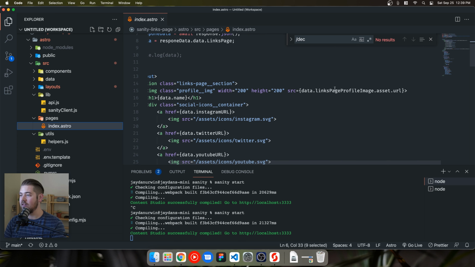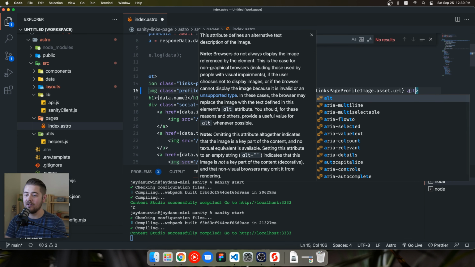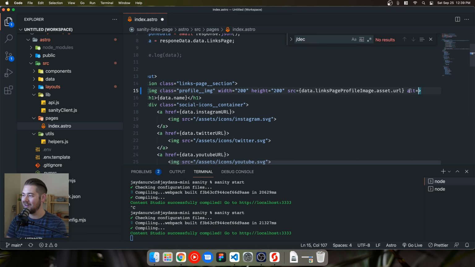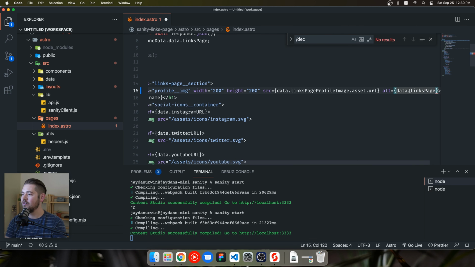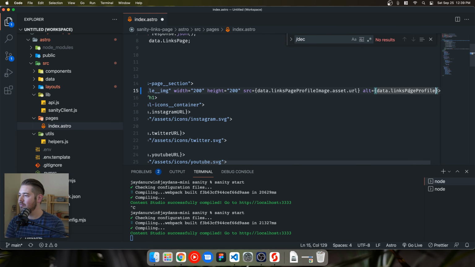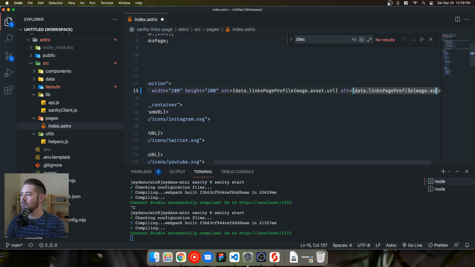And remember I said that the alt link or the alt text, honestly, if I'm being honest, I forgot to add it here, but we can use it as a demo. So data.linksPage.profileImage.alt.